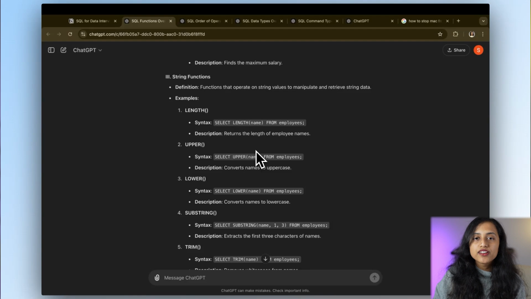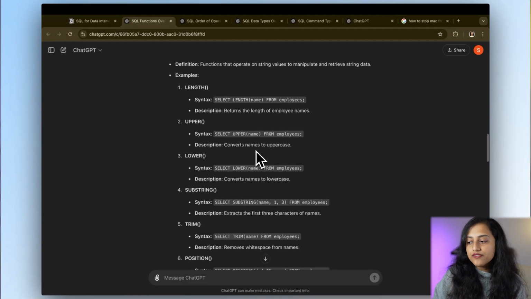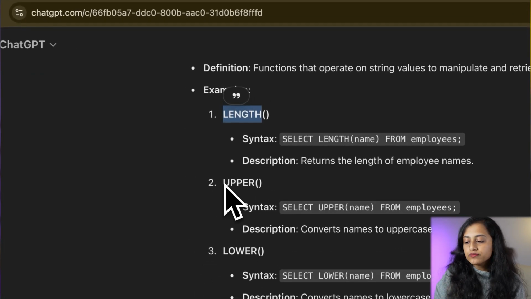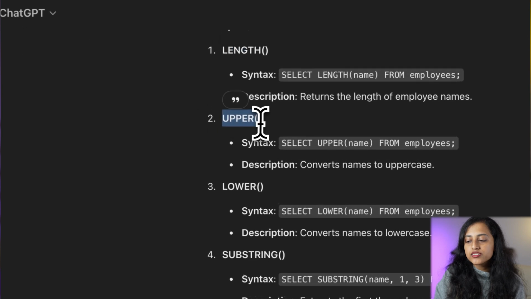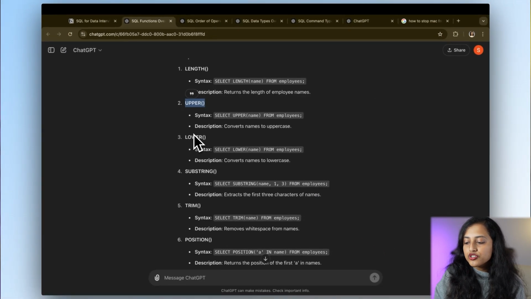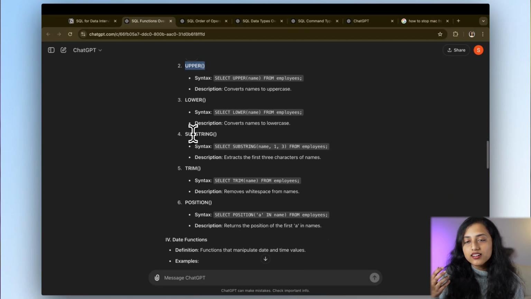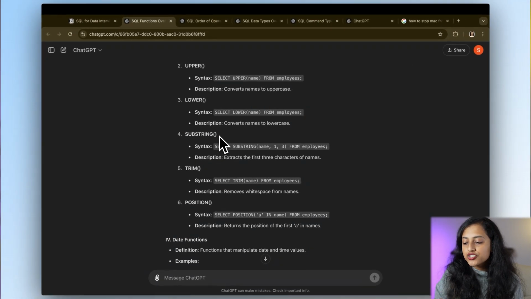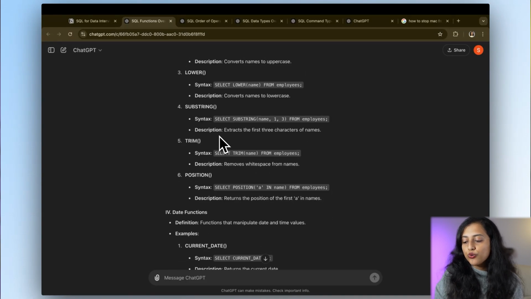Then we also have string functions, which operate on string values and retrieve string data. We have length, which returns the length of the value. We have upper, which converts it into uppercase, lower, which converts it into lowercase, substring, which derives a certain number of characters from that string, trim, which removes white spaces from the string, and position, which returns the position of the first A names as shown in the syntax.